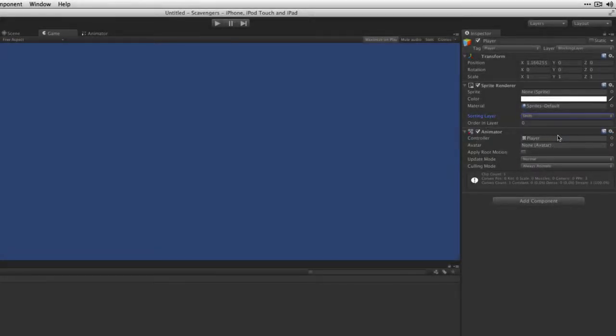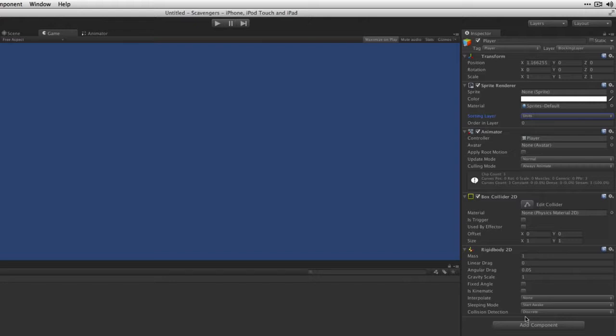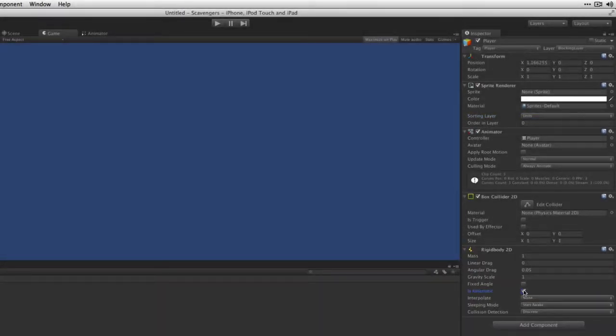Next, we're going to add two components to the player. We're going to add a box collider 2D and a rigid body 2D. The box collider 2D is going to allow us to check collisions against the player, and the rigid body 2D is going to allow us to move the player using the physics system. We're going to set the rigid body 2D to is kinematic. Since we don't really want the player to be flying and bouncing around, we're just going to have him moving in neat grid-based spaces. So we're going to control that using a script and set this to is kinematic.